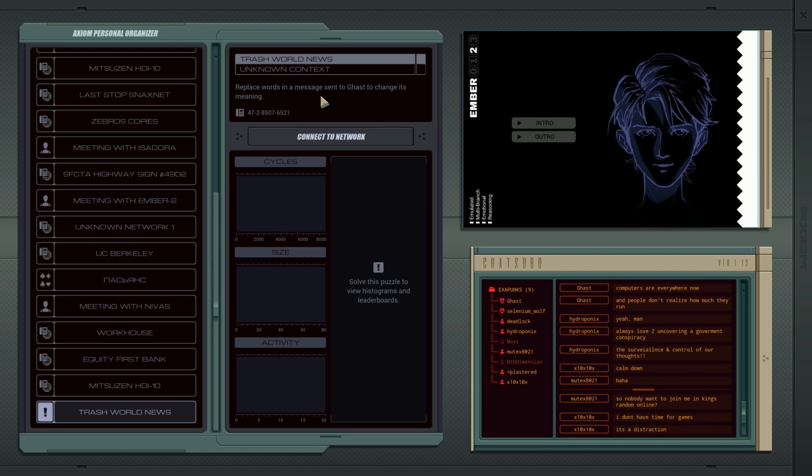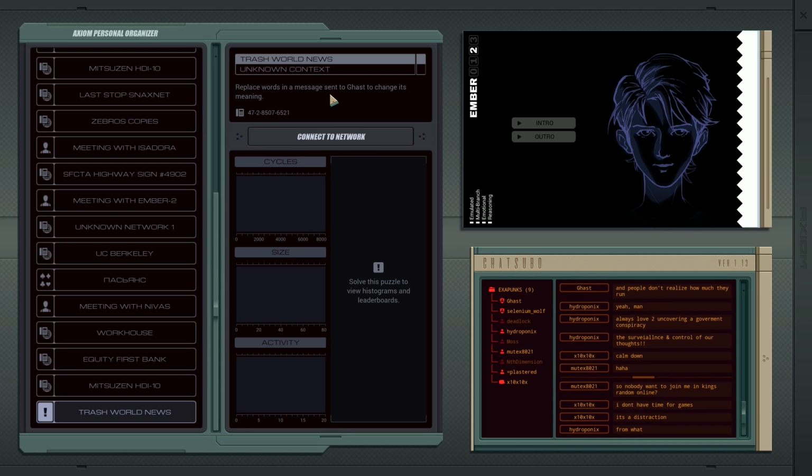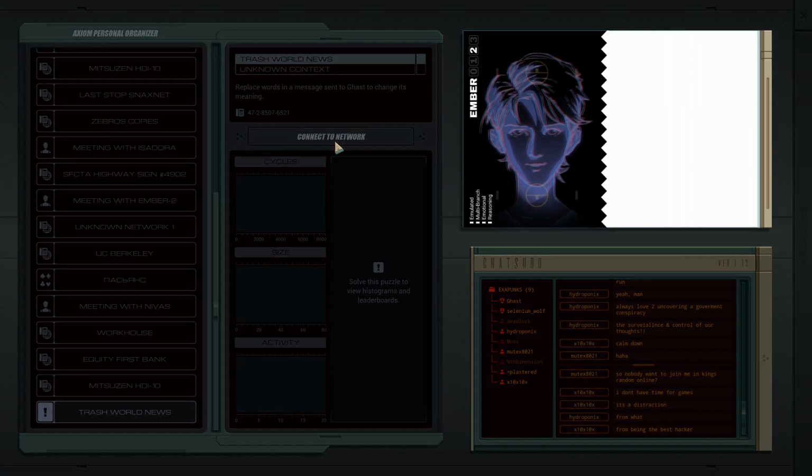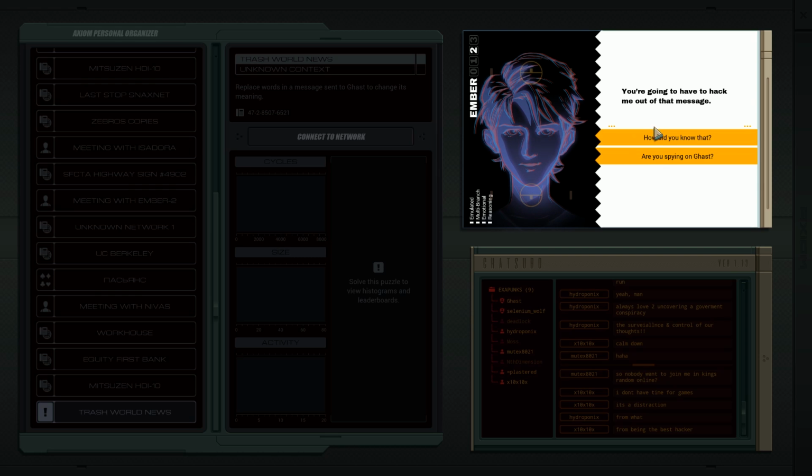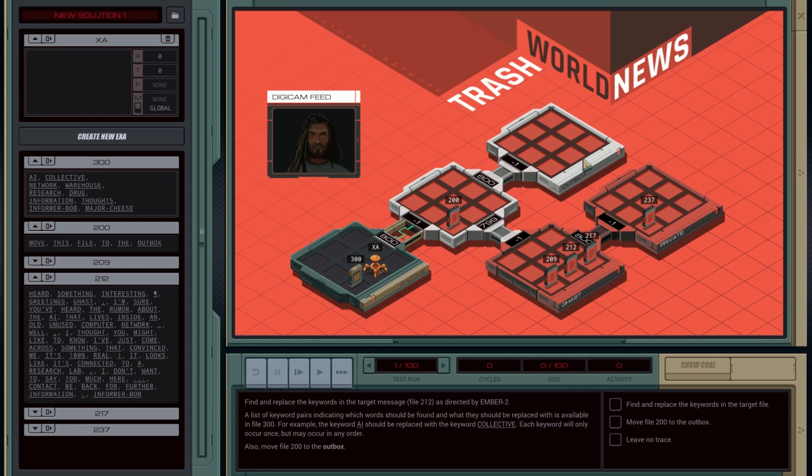Alrighty, is there something for us to say? No. Replace the words in the message sent to Gast to change its meaning. Let's take a look and at least see what it is. Well, this is flattering. Someone found a bunch of network nodes and sent in a tip to Gast. Too bad I can't have people knowing about me. You're going to have to hack me out of that message. Are you spying on Gast? I live on computer networks. Sometimes I see things go by, that's all. Digicam feed, there is Gast, hanging out, being cool.